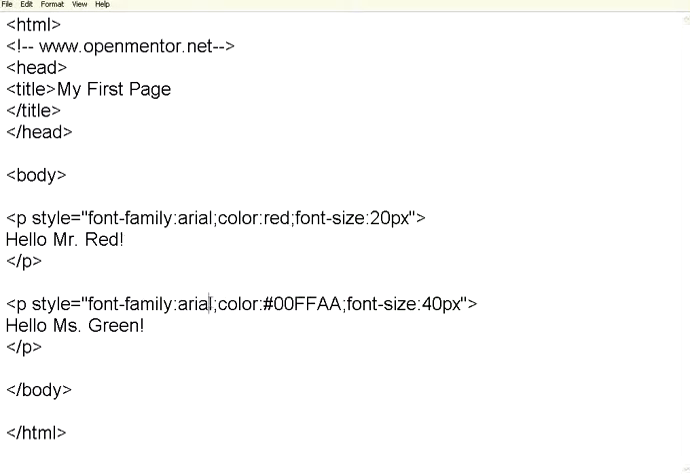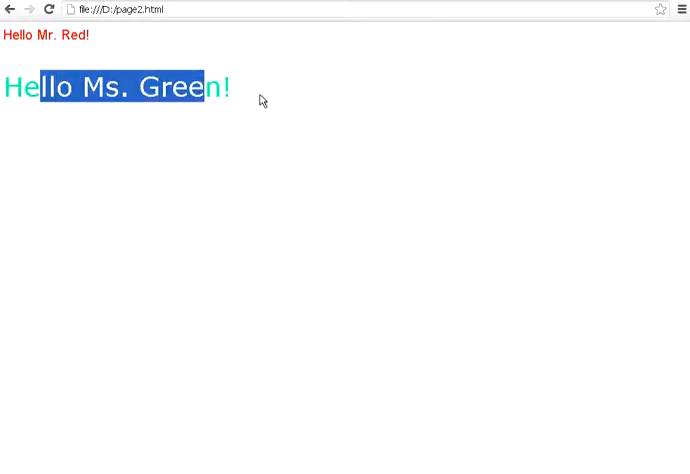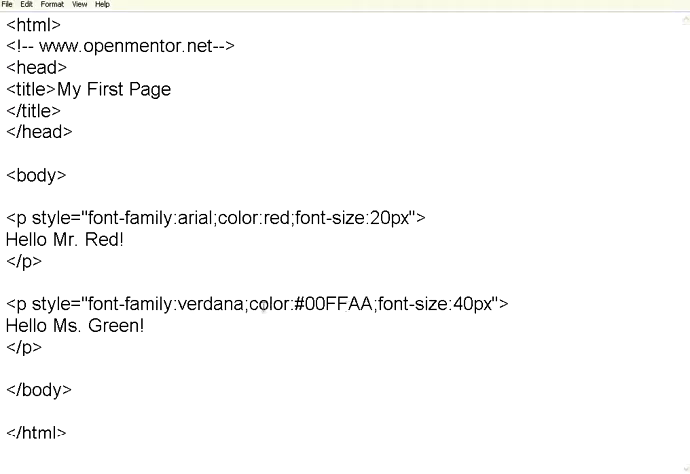Now let me print it in Verdana. Okay. Now let me go back to this. Now let me refresh. Look here. This is Mr. Red. This is printed in one font size. This is another font size. The color is different. Now if I go back to this and change the font size.